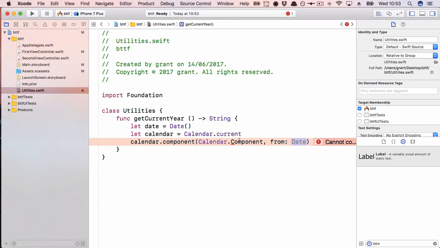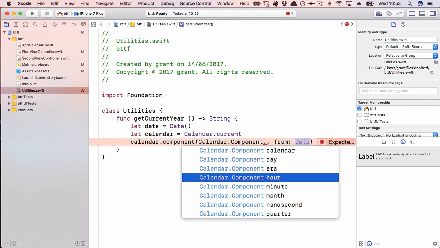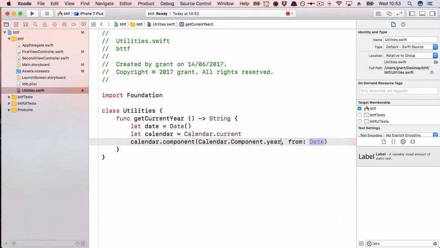So it's telling us you have to provide me with a calendar component dot, and then one of these: day, era, hour, minute, month, etc. So obviously we just want year. Now, if you noticed before, we could actually just skip this. We could have .year, and that's because Swift knows the type, or the class, that we're trying to grab things from, and it automatically assumes that comes before the dot. So it's just a shorthand way of writing this.